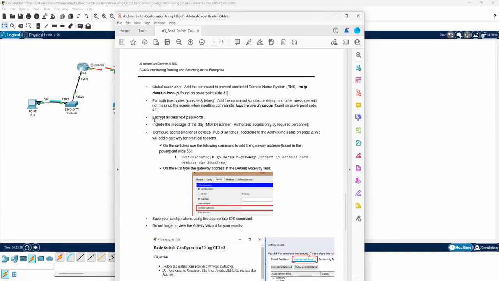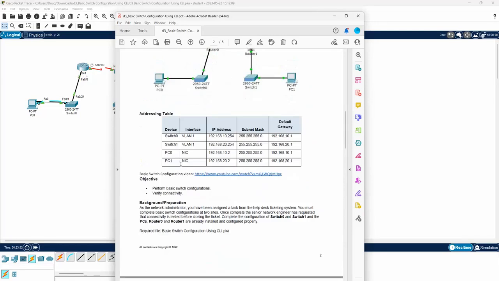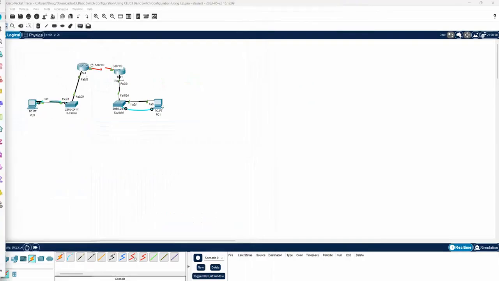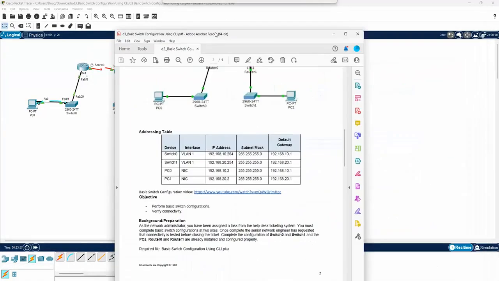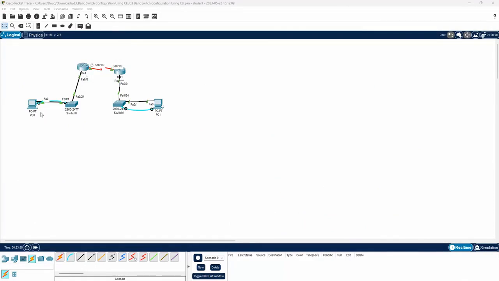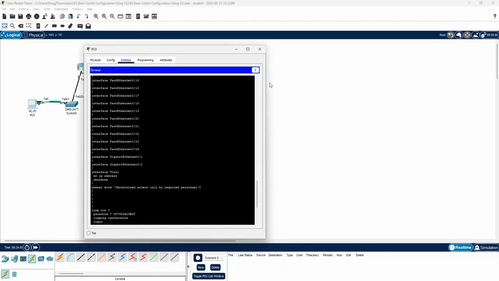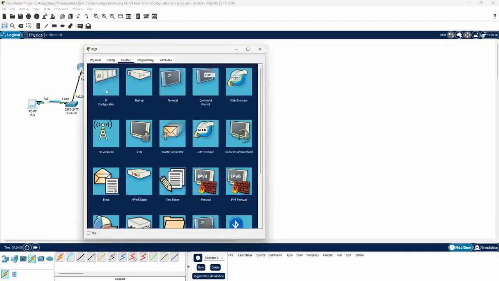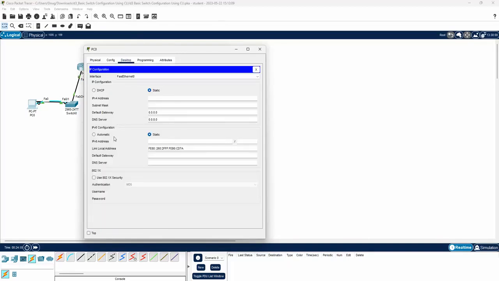So, where are we at? Message of the day. Configure addressing for all devices, PC switches, according to the table. Alright. So we're going to go according to this table here. We're going to configure everything. So let's see, PC 0, we're going to go to desktop. We're going to close our terminal connection. We're going to open up IP configuration. Now we're going to set the IP.